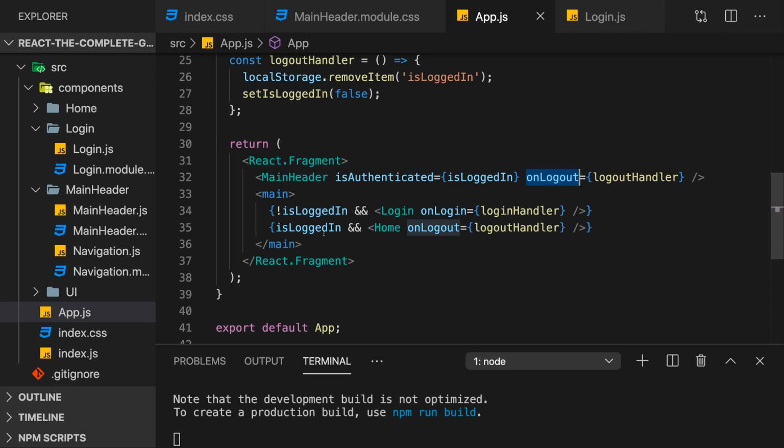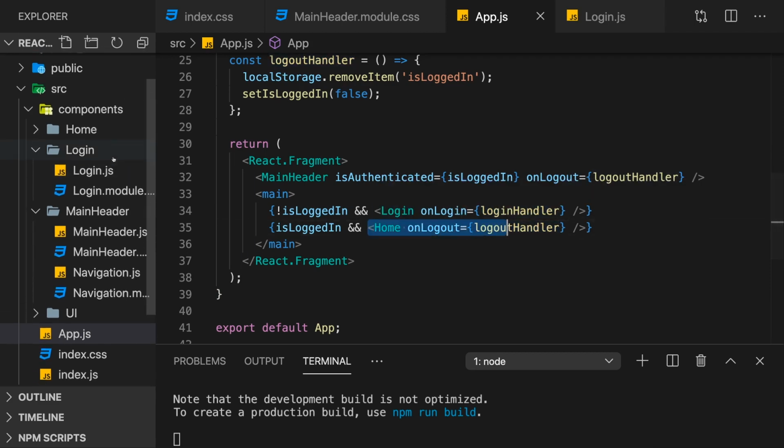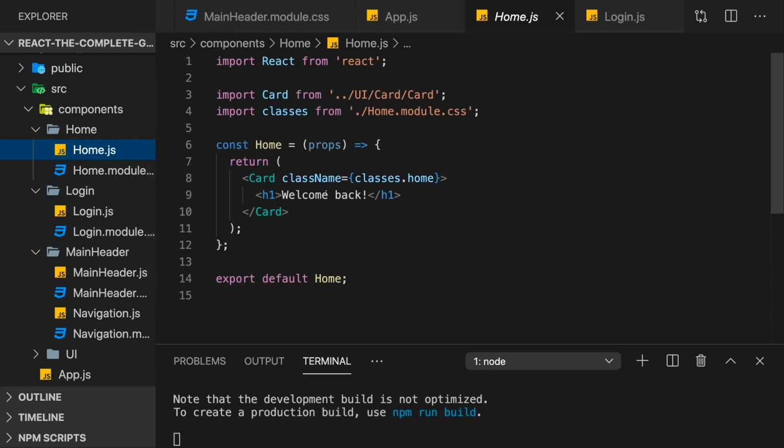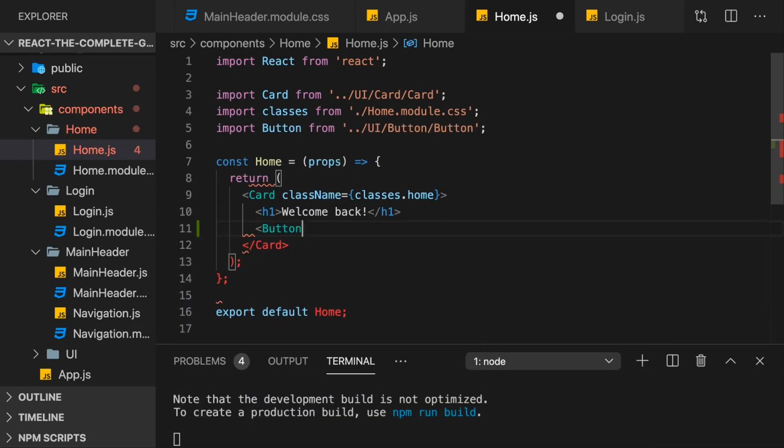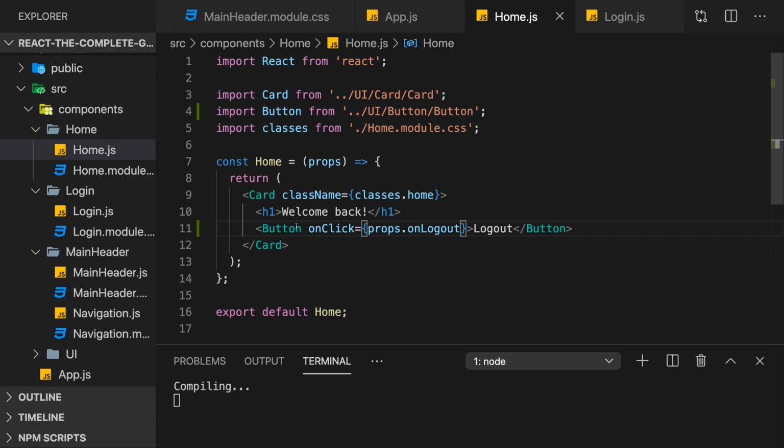And we also need the login state to render different content here, either the login or the home component. And to those components, I also pass the logout handler or the login handler. Now, the logout handler being passed to the home component, that's something I'm doing here so that we theoretically could add a button there with our button component, for example, to allow the user to log out there as well. Not something we need in this app, but something you could add here with props on logout, since we're getting a pointer to this handler anyways.